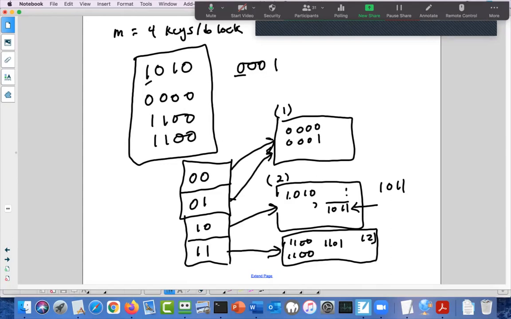So the idea is, this directory is also using 2 bits. So we say capital D equals 2 to mean that the main table is using 2 bits. We say lowercase d to indicate how many leading bits the bucket is using: lowercase d equals 1, it's using 1 bit; lowercase d equals 2, it's using 2 leading bits.